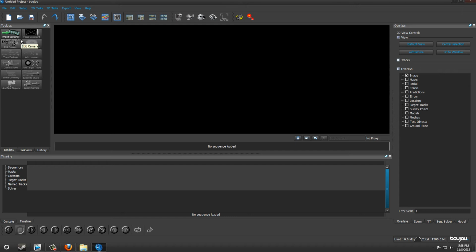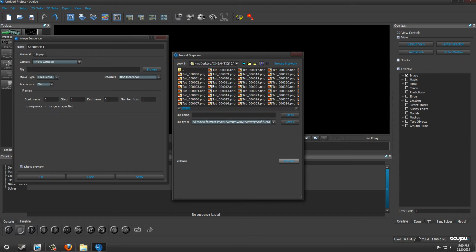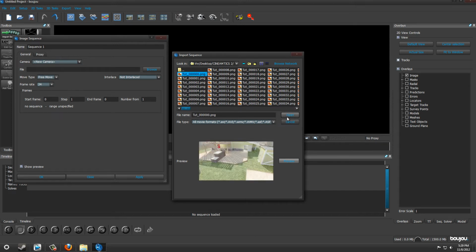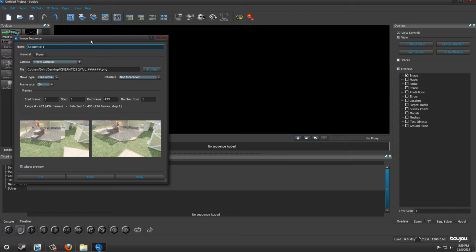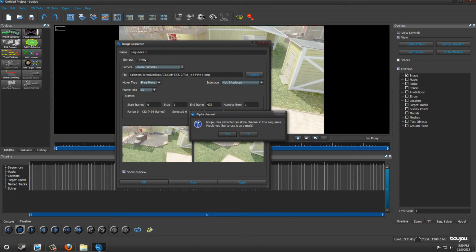So now that we're in Boujou, we're going to go to Import Sequence and find it. I saved it to my desktop, so it'll be under C, then Users, Me, Desktop, Cinematics 2. We're going to open that and click on the very first image, and click Open. Make sure this is set to 30 frames per second, because that was the frame rate of our original clip. So Apply.